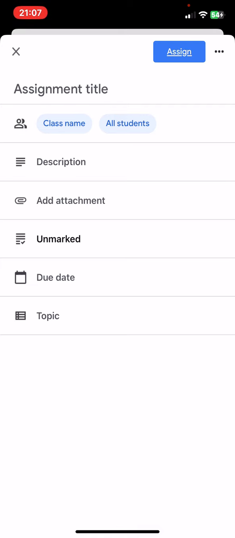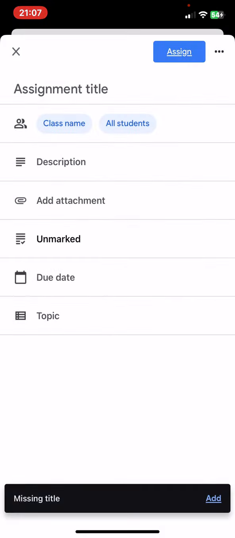And once you're done with everything, just click on the assign button at the top of the page on the right, and the assignment will be posted.